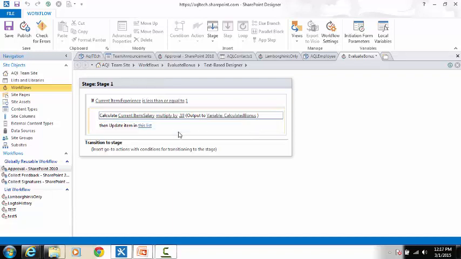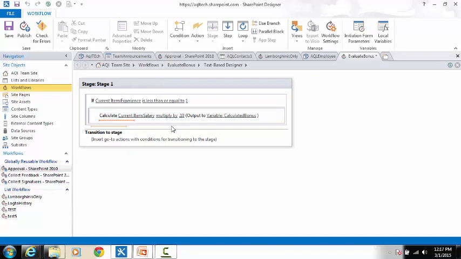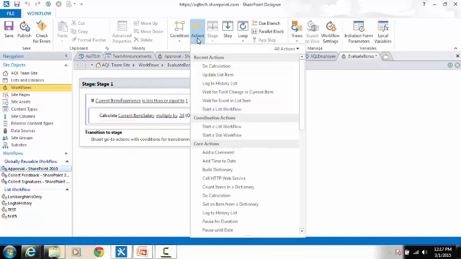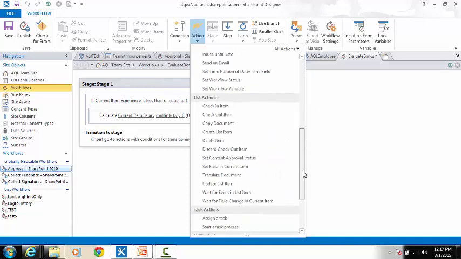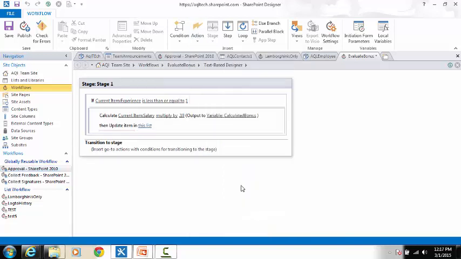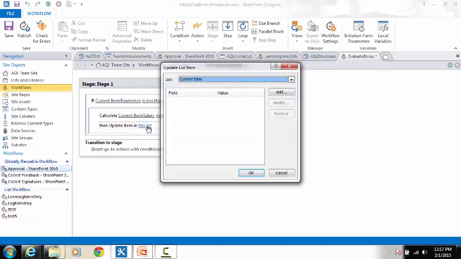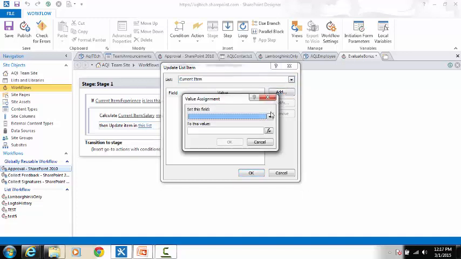So now I go back and select another workflow action, which is going to be update list item again. I actually select it from recent items, because I just chose it and it brings it up in the recent actions, but I can actually scroll down to the list actions and see right here, update list item. I click on update list item, and now the first thing is I need to tell it which list item. By default it's current item. Now the second thing is which column in this list am I updating, the bonus, and what exactly is the value.